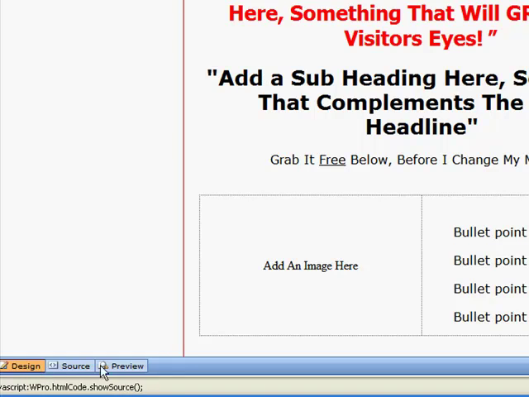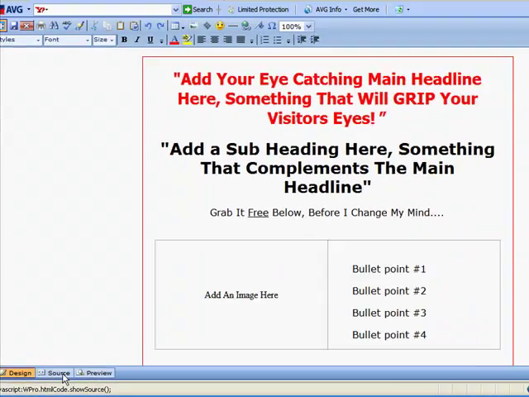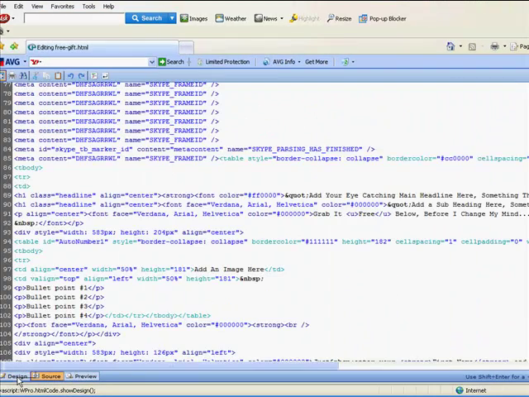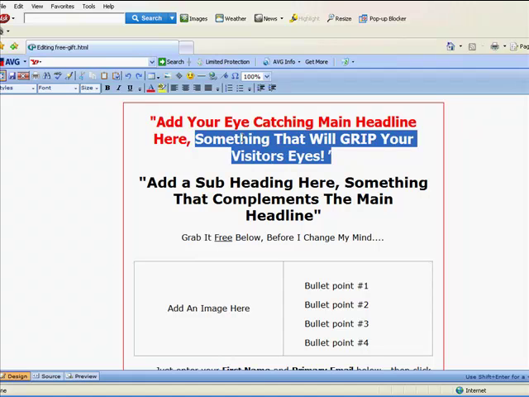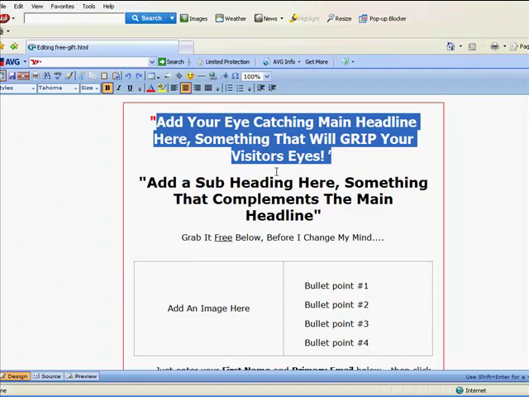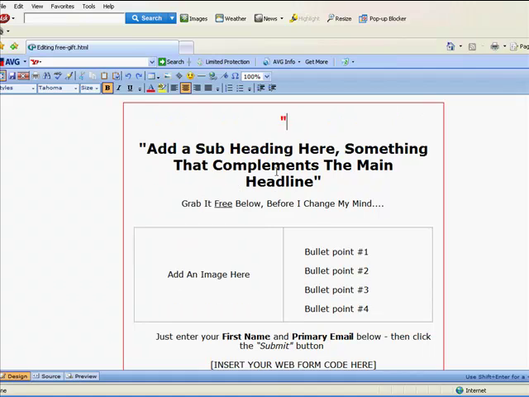One says design, one says source, and one says preview. Now design is the one you want to be on, unless you know HTML code, which is the source. As you can see there, it's all messy. But for actually editing the text, look, as standard, you could just sit on this design tab, and what you can actually do is, look, it's just like a normal editor. Say for example, I want to highlight that text and press delete and write my own text.